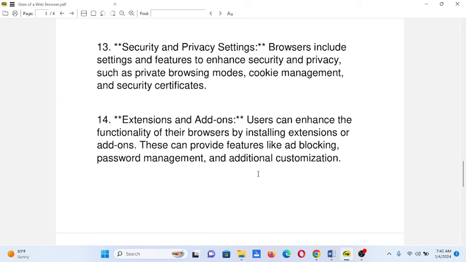Number 13, security and privacy settings. Browsers include settings and features to enhance security and privacy, such as private browsing modes, cookie management, and security certificates. Number 14, extensions and add-ons. Users can enhance the functionality of their browsers by installing extensions or add-ons. This can provide features like ad blocking, password management, and additional customization.